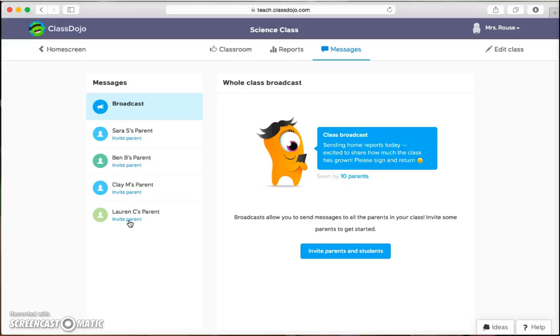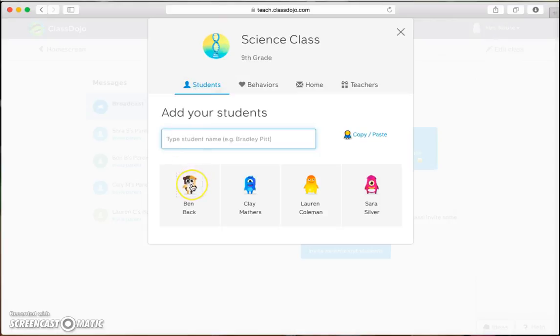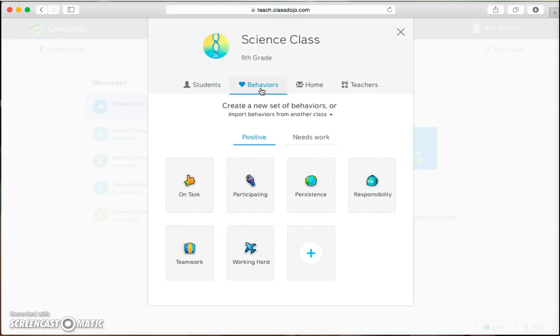To make any really quick changes, you can go to Edit Class, and here you can quickly edit students, whether it's their dojo, their name. You can delete students, add new students. You can also quickly edit behaviors in your class that you are looking for. So if you wanted to take out participating and add in some other type of positive behavior that you'd like to see in the class, you can do that here.